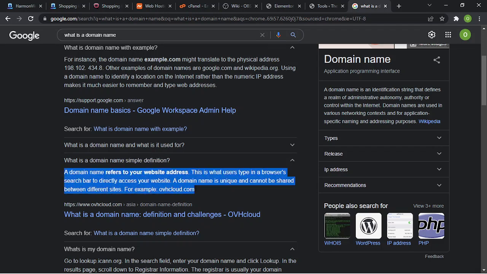Like Facebook, the domain name for Facebook is facebook.com. We all know facebook.com. Another example: the domain name of Google is google.com.